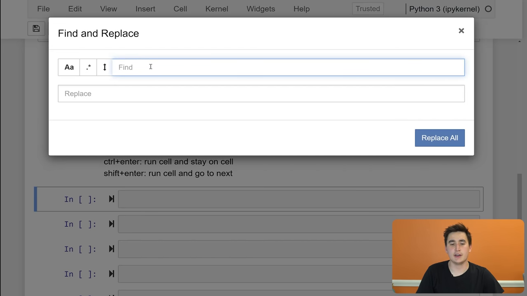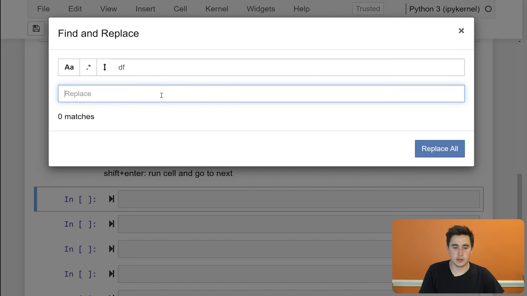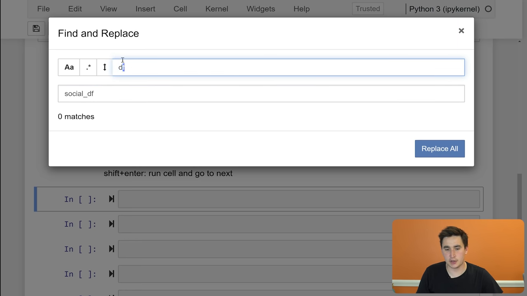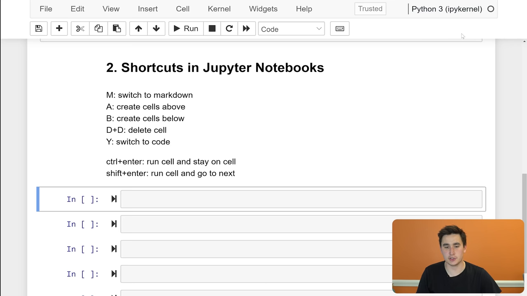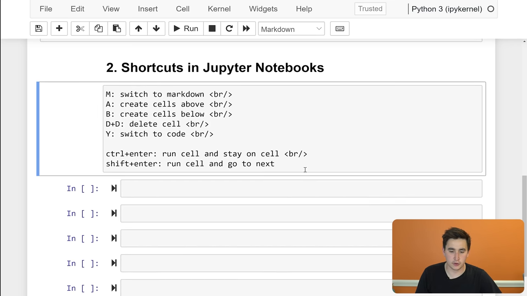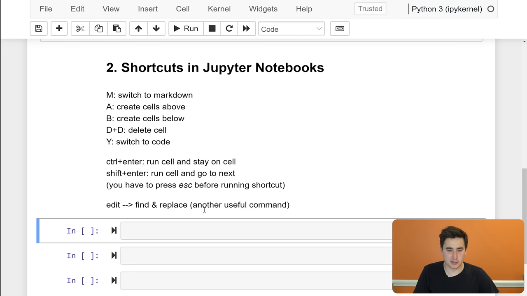So let's say you had a data frame called df. You could change it to a more descriptive name like social df, and you could replace all matches. You can use regexes within this. So find and replace often is useful too. It's not really a shortcut, but it's a useful command, so I'll just add that. I think that covers the shortcuts that I want to cover.